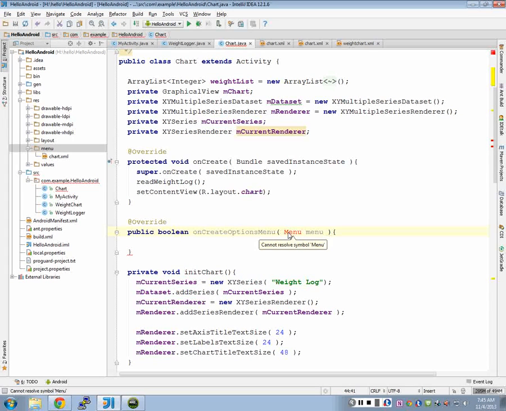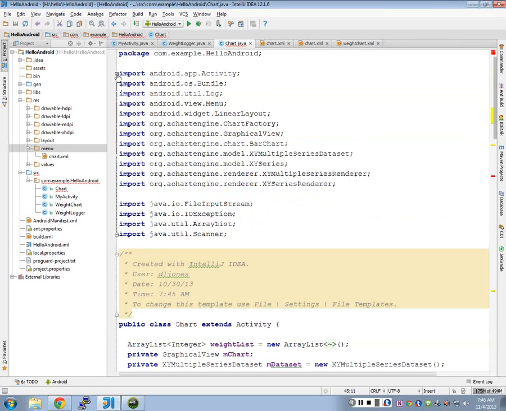So we need to import the package for that. This works a lot better on the Mac, I have to say. There we go. So we need to import that package, and that's going to import this menu package up here.